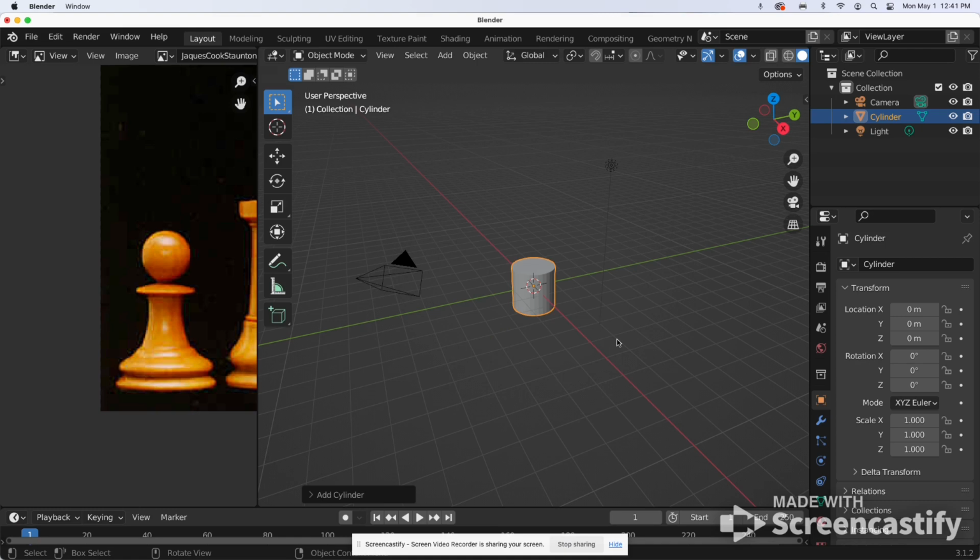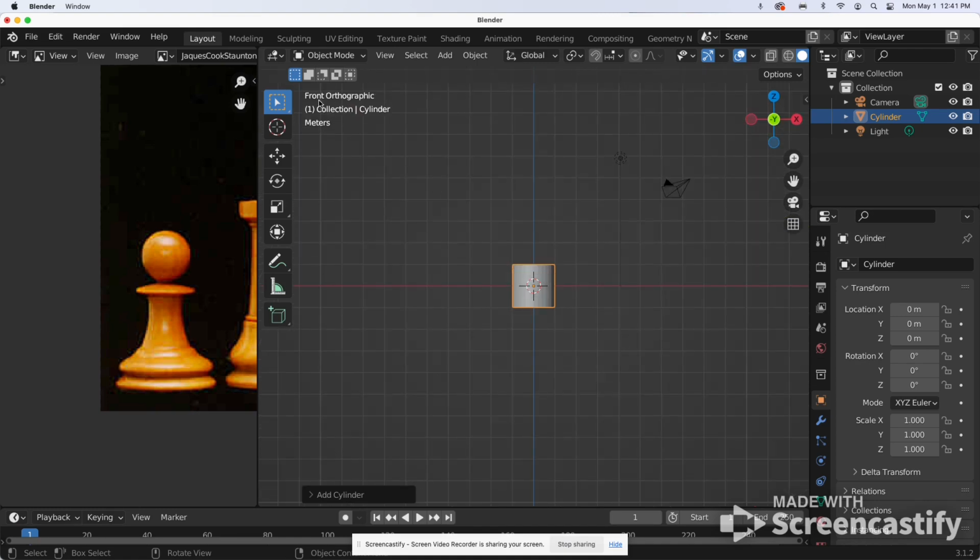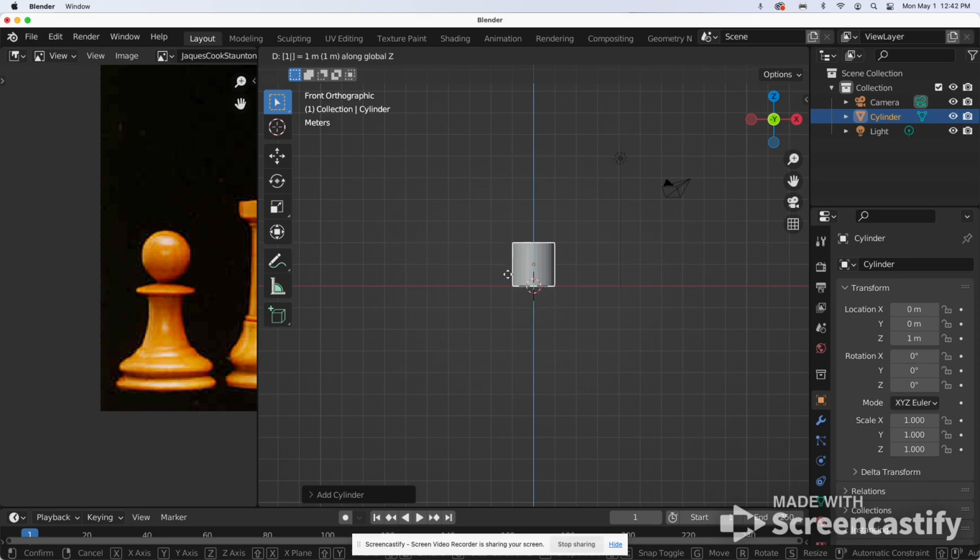So I hit the number 1, and you can see I'm now in the front orthographic mode. I want to move the object up so the base of the cylinder is on this red line, or what would be the surface of the plane. So I can hit grab and select the Z axis, and I want to move it up basically one Blender cube. So if I hit 1 and enter, it moves it up to where I need it to be. At this point, you probably should save. You've done a little bit of work. We don't want to lose that.